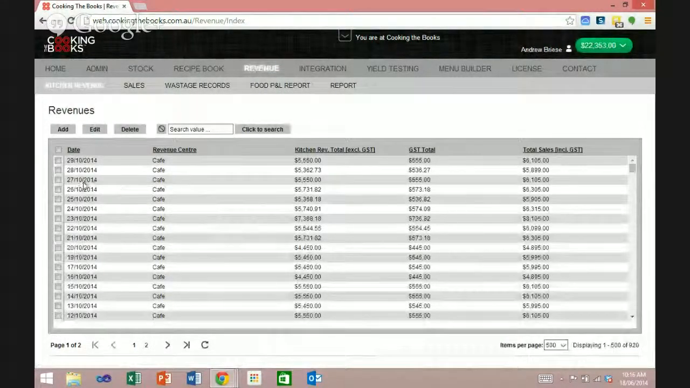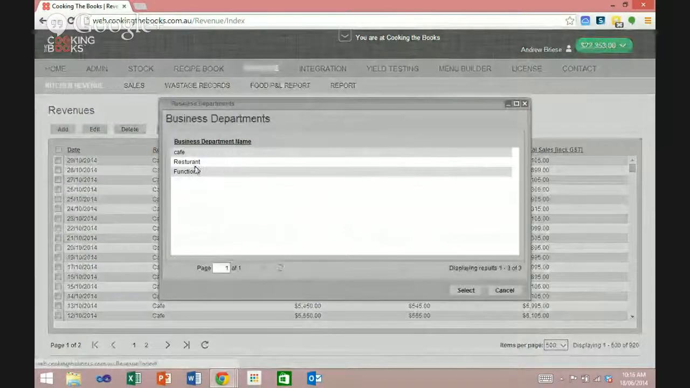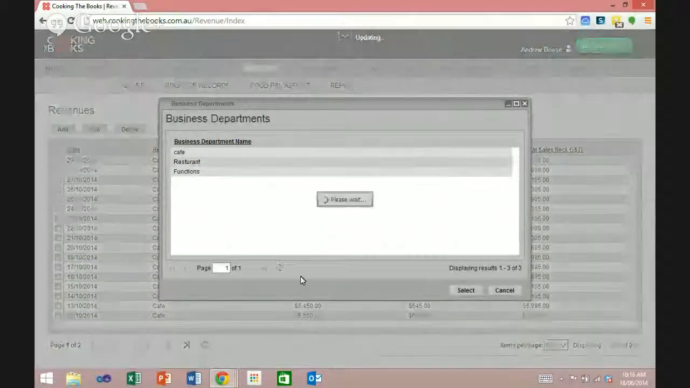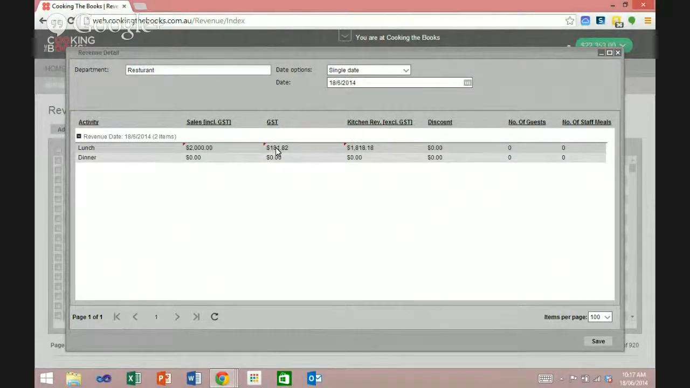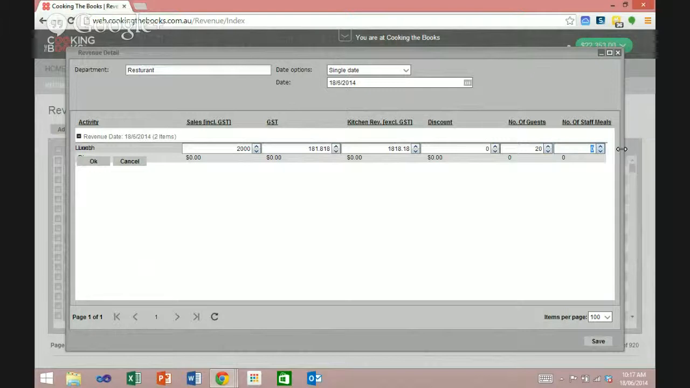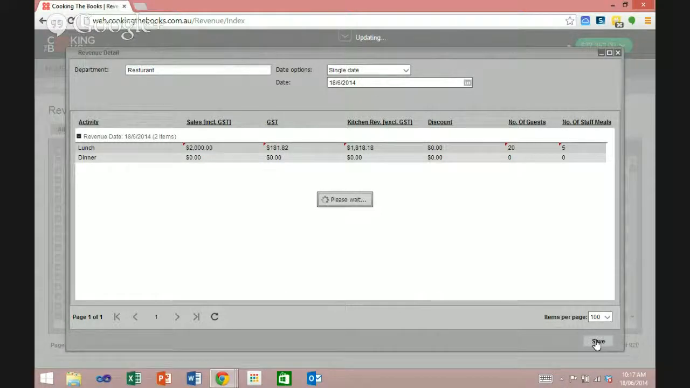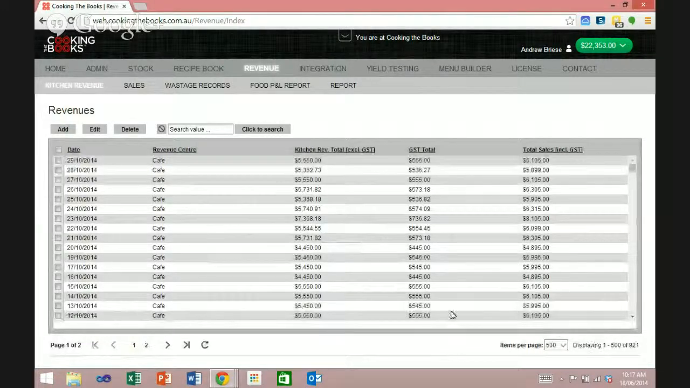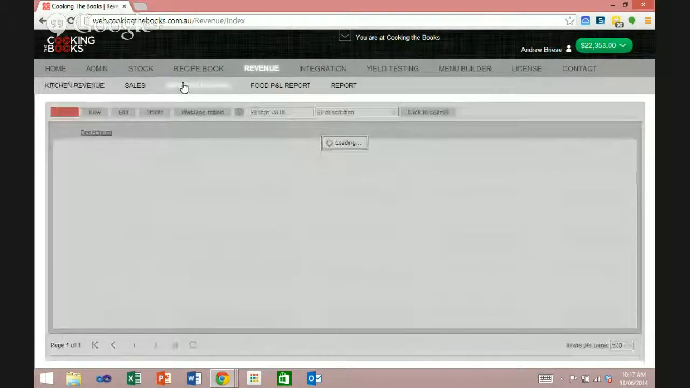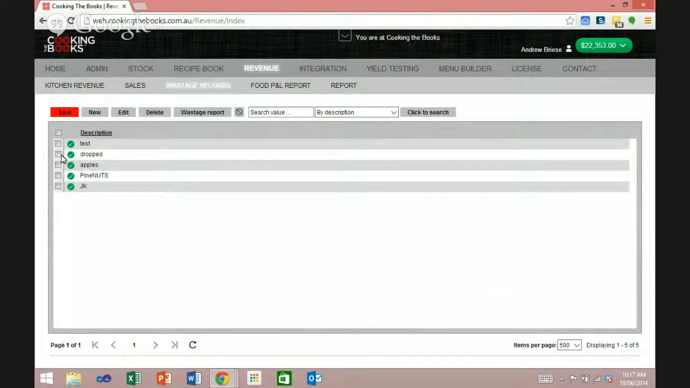In the Revenue tab, you can just add revenue, clicking Add, selecting the business department, entering in the total sales. This takes out your GST and tells you actually how much money you've made. You can enter in the number of guests and the number of staff meals to take your staff meal allowance out. You can also enter in wastage records.